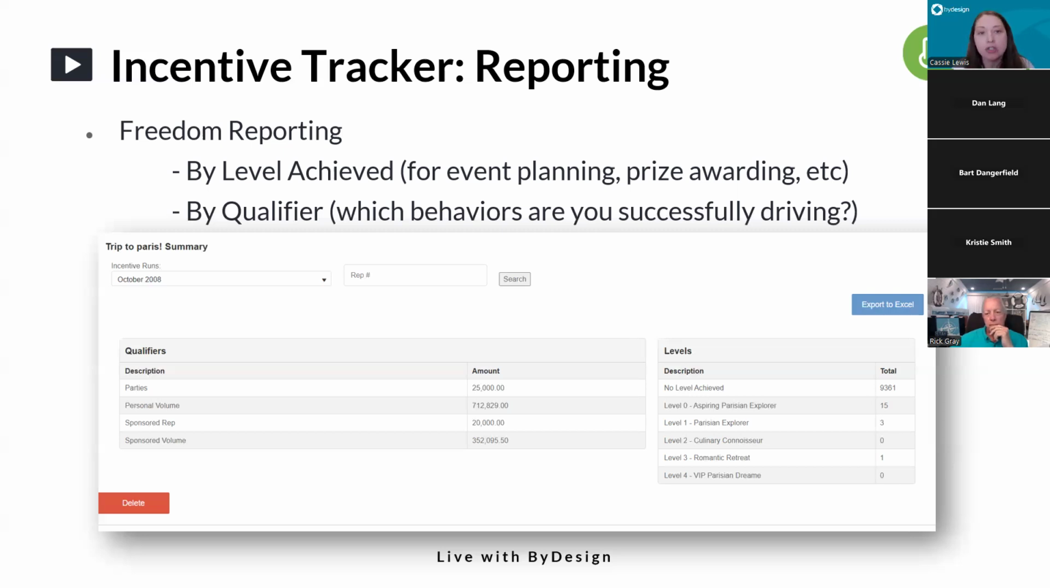And then finally, you also have the ability to search by a particular rep. So if you are working one-on-one with a rep, if you have sales coaches or regional developers that work with your reps out in the field, they can leverage this tool and search by reps so that they can really help each rep to know where they're at and where the opportunity is for further achievement.